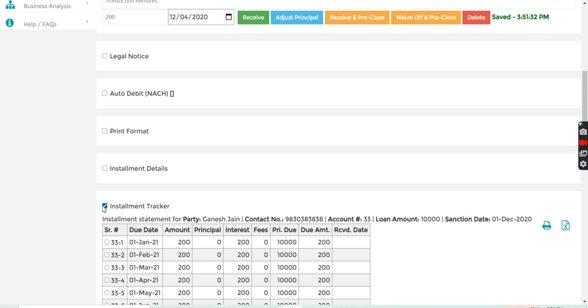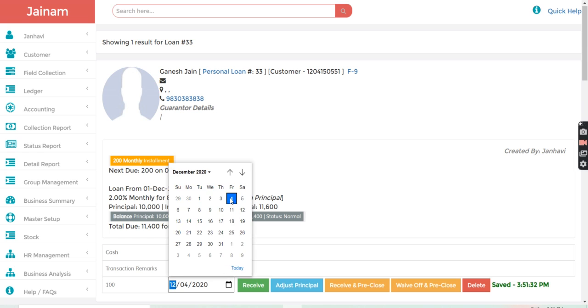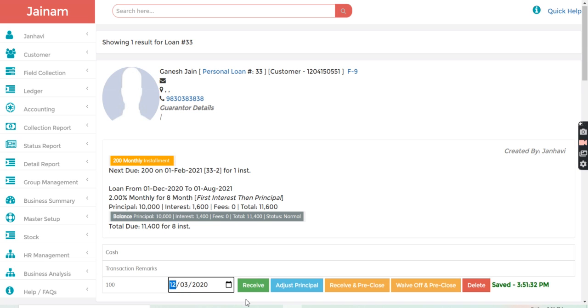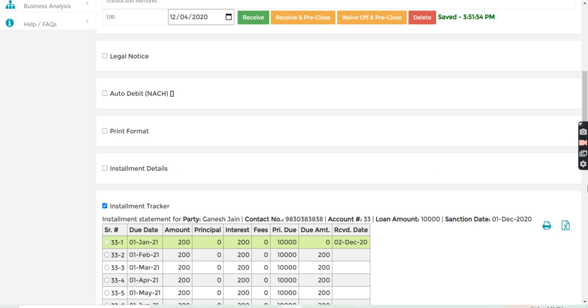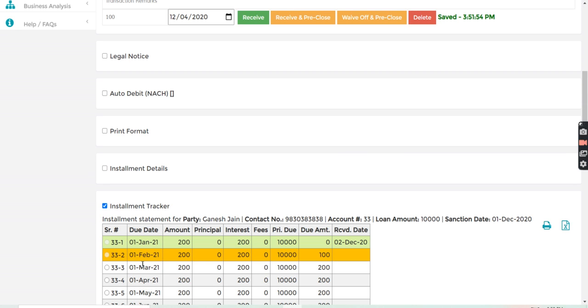Now I will go and check the installment tracker. Here you can see I have received 200 successfully. Now I want to receive, if the customer is paying 100 now, for 3rd of December. So I will just receive from here. Now let's go and check the installment tracker. Here you can see the partial amount is 100 due and received is 100 only.